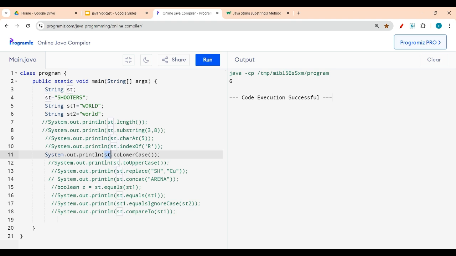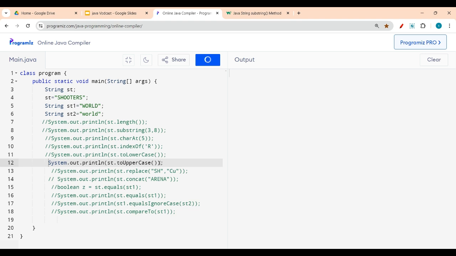Now, next is the lowercase. Suppose I want to convert the string to lowercase, I can use the st.toLowerCase method. Let's run and check the output. St shooters is in uppercase, but the output is printed in lowercase. Now, similarly, we have st.toUpperCase to convert the string to uppercase. Already shooters is in uppercase, so let's pass st2.toUpperCase. st2 has world in lowercase, and it's going to get converted to uppercase as you see in the output.